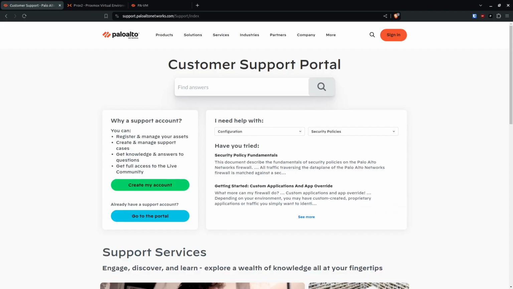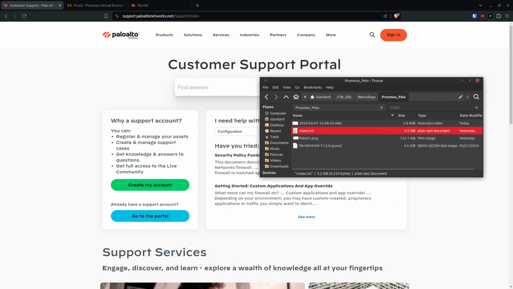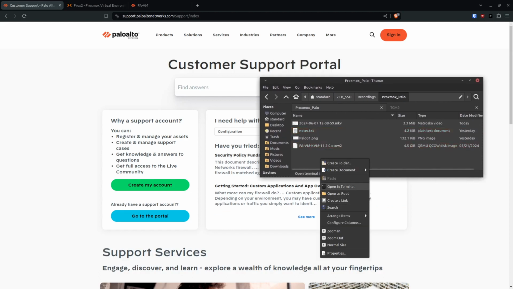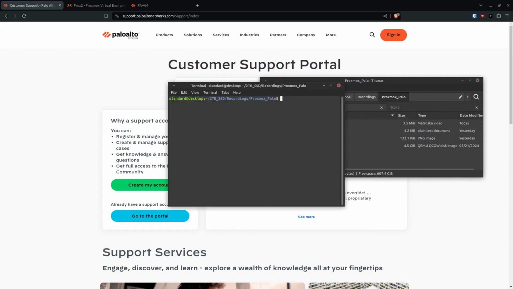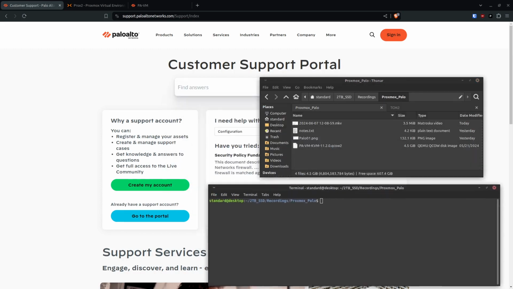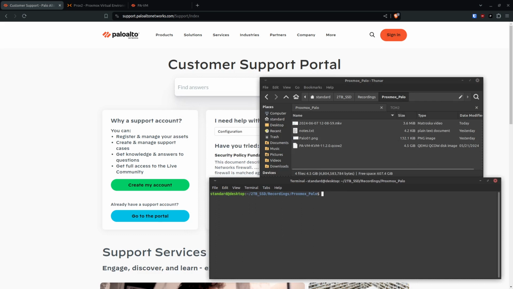Once it's done, so like right here, I have it downloaded. I'm going to right click, terminal. This is just to be able to transfer that image over to Proxmox. So for me, I'm just going to use the SCP. If you're on Windows, you can use WinSCP or you can use PowerShell with SCP as well. But the point is, get it transferred over.